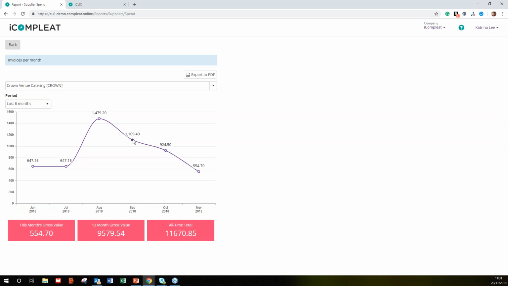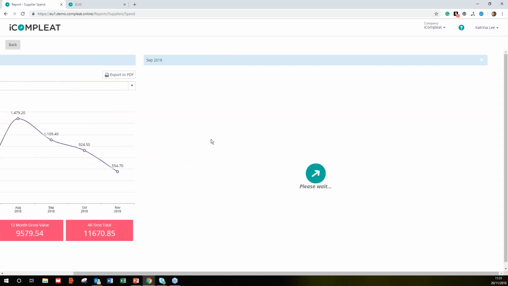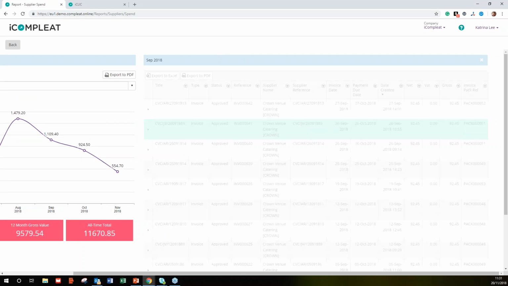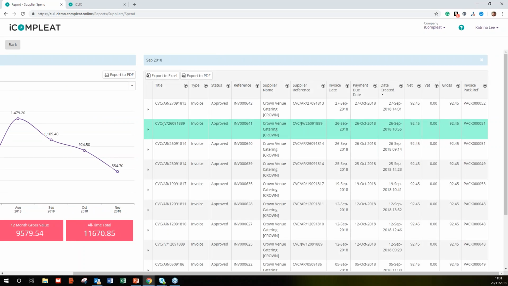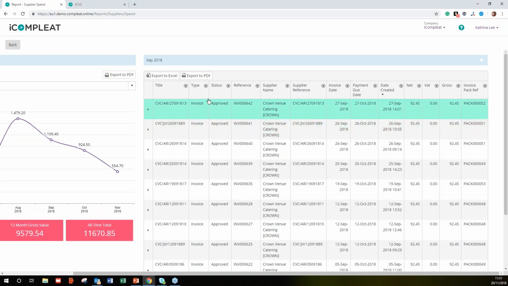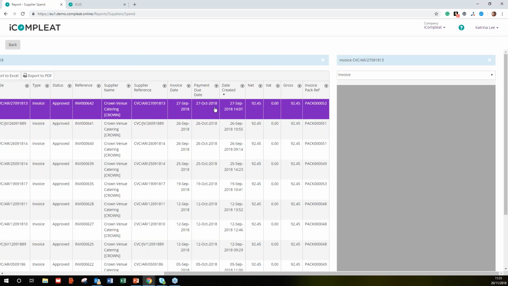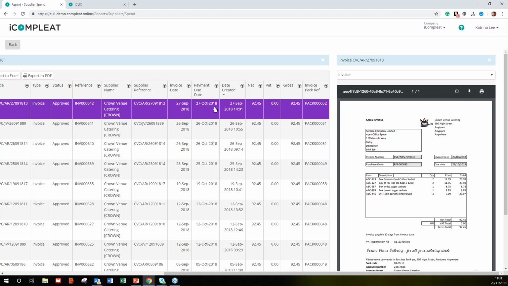With all this information, all I need to do is click on any part of it and it will drill all the way down to what actually makes up that number. So I see all the invoices that make up that 1,109.40. From here, I can export these to PDF, and I can even export them to Excel if I've got any kind of existing reports that I want to add them to. As always, within all parts of the system, I can drill all the way down into the invoice image as well.